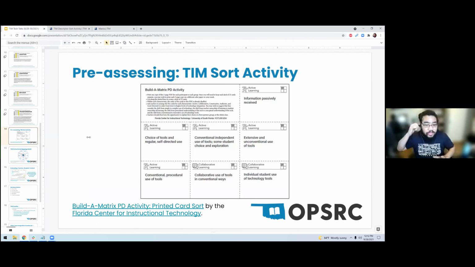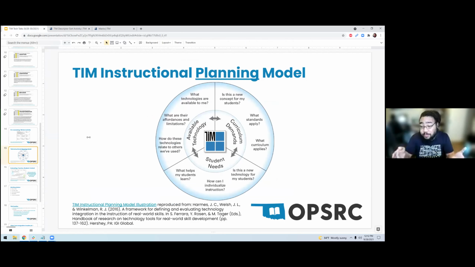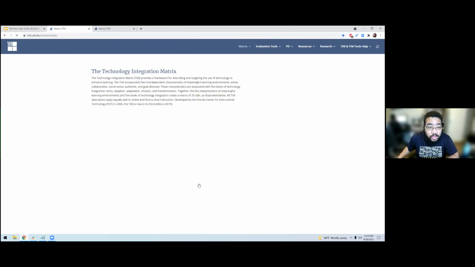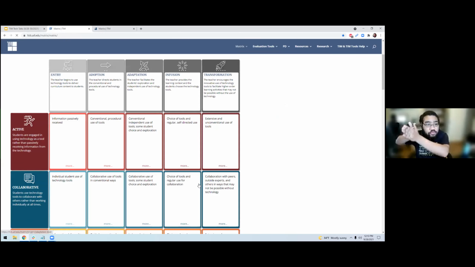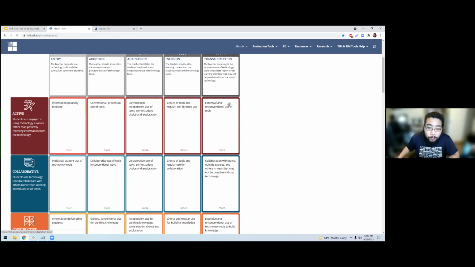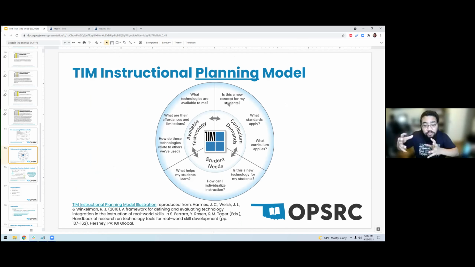Another type of activity that you can do is at the planning stages. If you're developing a lesson plan, what are some things that you can get out of the technology integration matrix? One of them is the matrix itself. After you've pre-assessed and figured out where you're at, you start to set goals. What's a way that I could go from one stage to the next? And there's a cyclical model that you can use to make sure that you have all of these pieces. This is very similar to the TPACK in a way, making sure that you have these different components by asking yourself these questions.